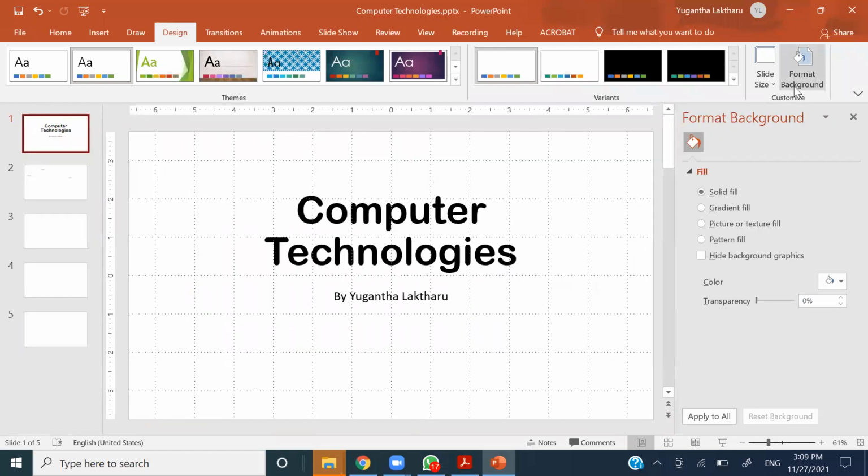So once I click it, I'm given particular options over here. Yeah, Udamya, when you are designing a particular background, it should be very eye-catching, or it should not disturb the audience, right?